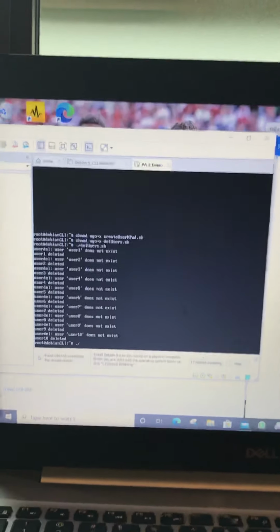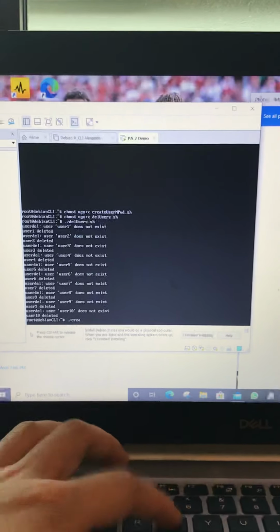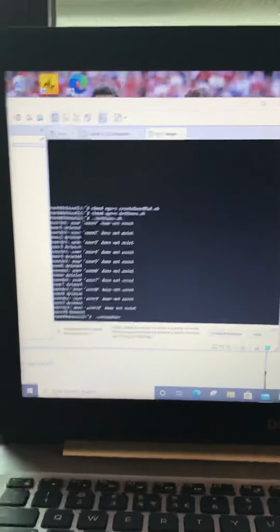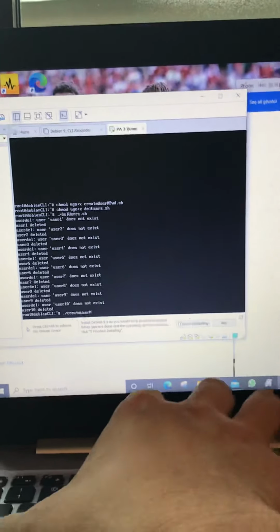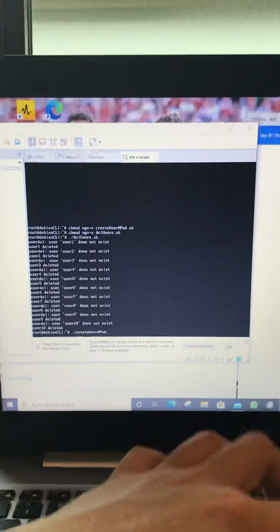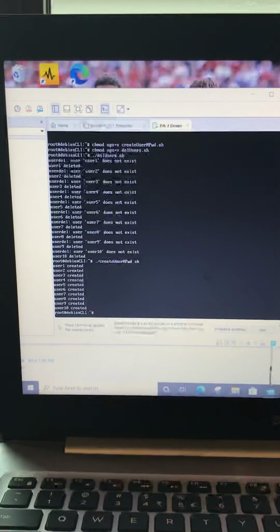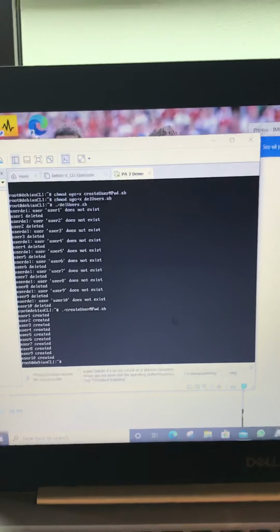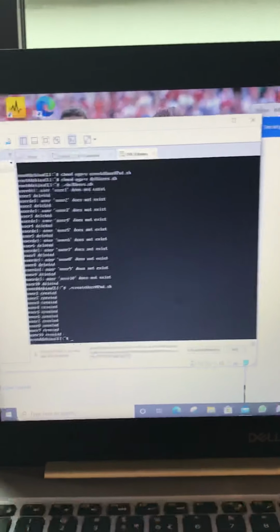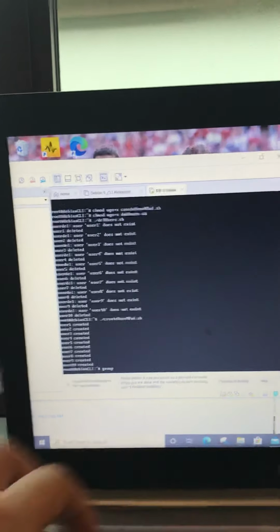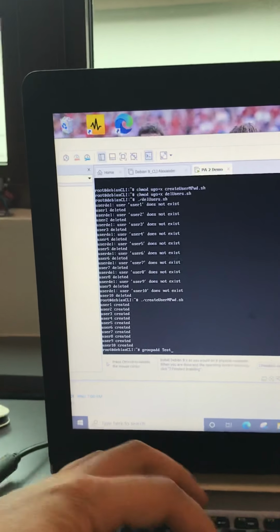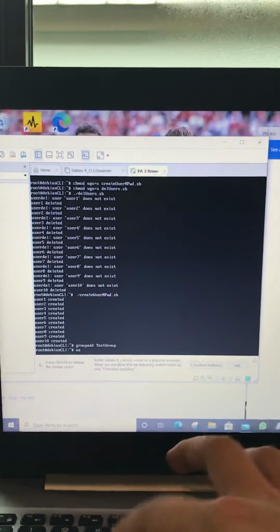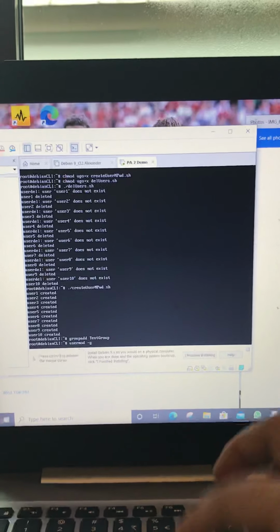Now I'm gonna run the create user script. Alright, it shows that the users are created. Now, there was a question that you had to change usermod to test group. So, you do a groupadd testgroup. And to change the usermod, go to usermod -G.